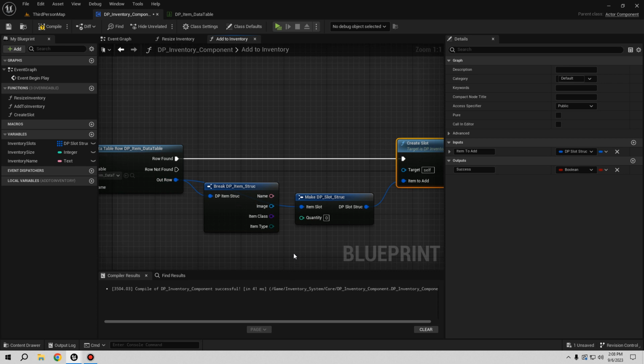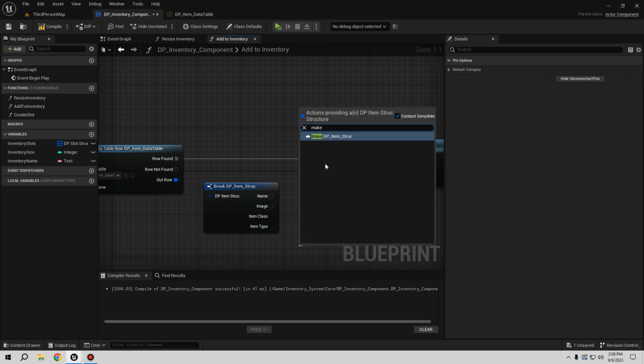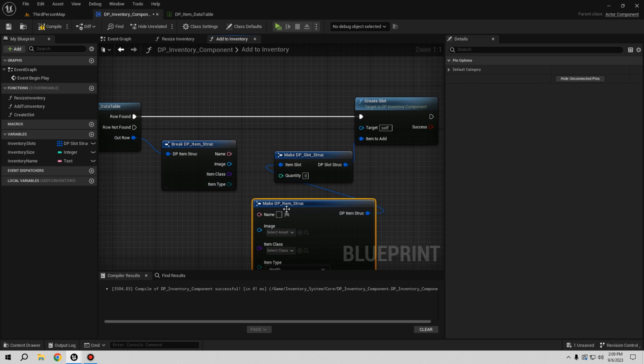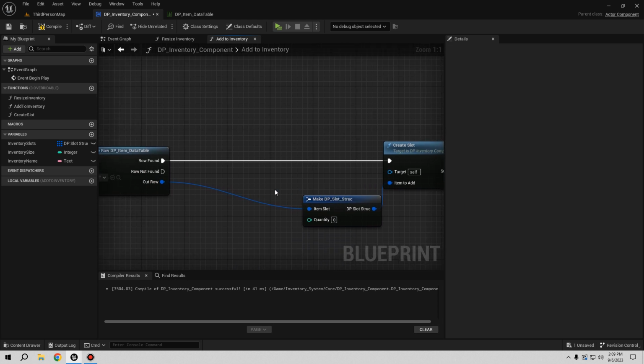But let's say, for example, you want to change in real time. You can also disconnect this into another make here. You add it one by one if you want to change something here. But right now we don't need to change any of this, so it's better to just connect this to here. It's more clean, I think.